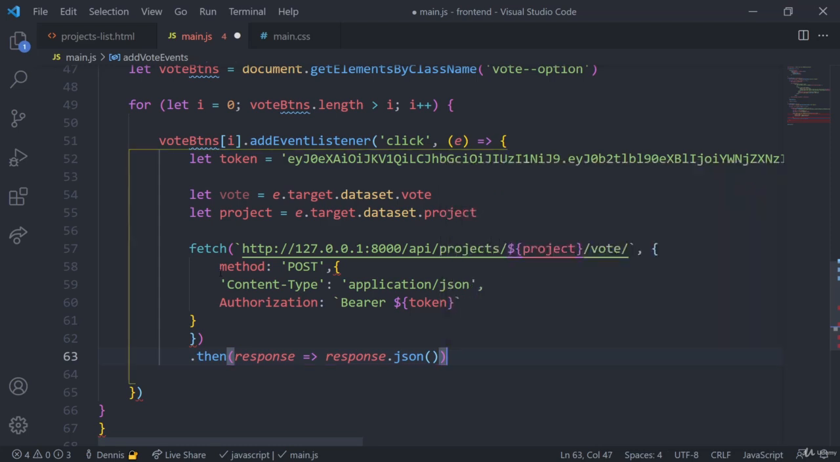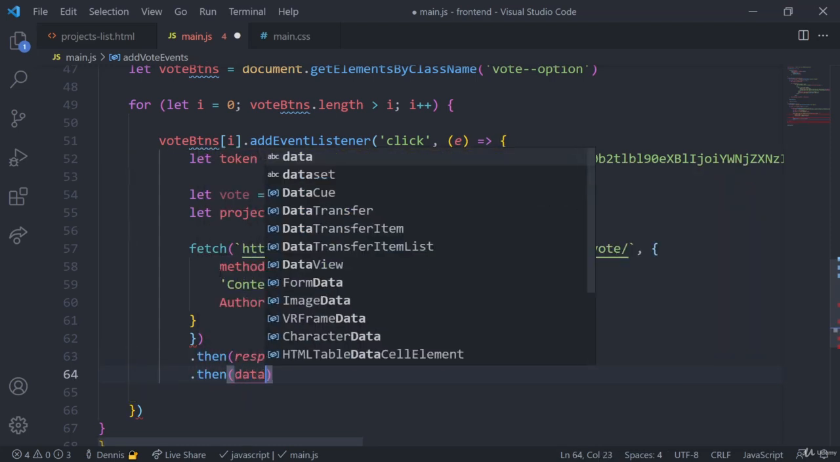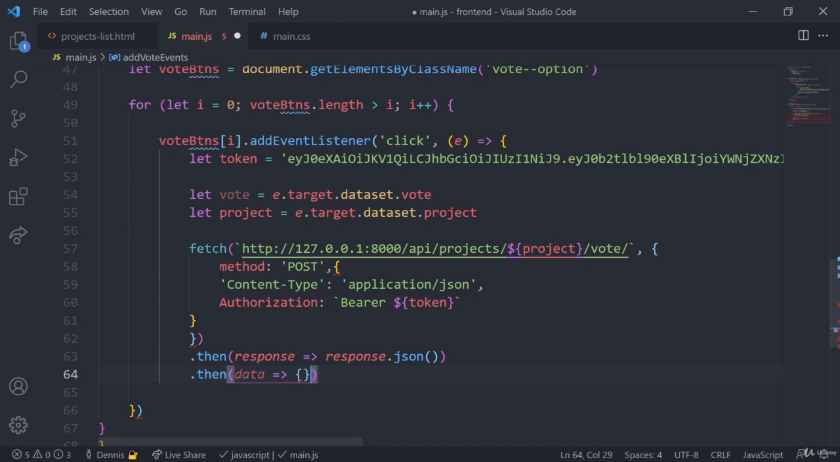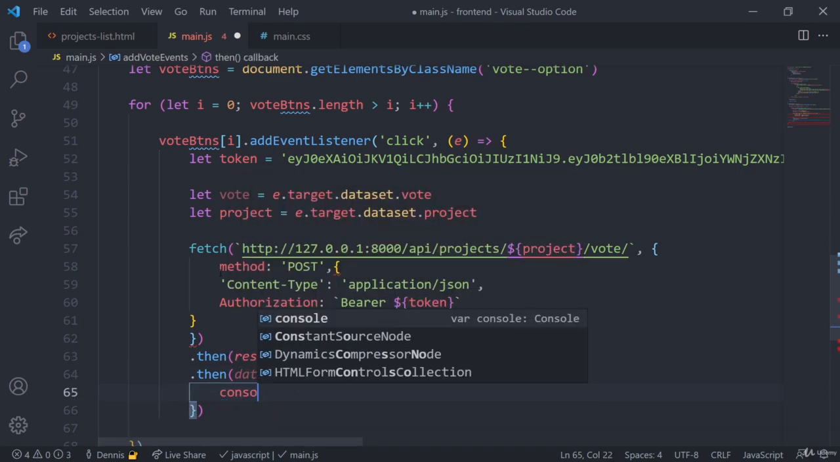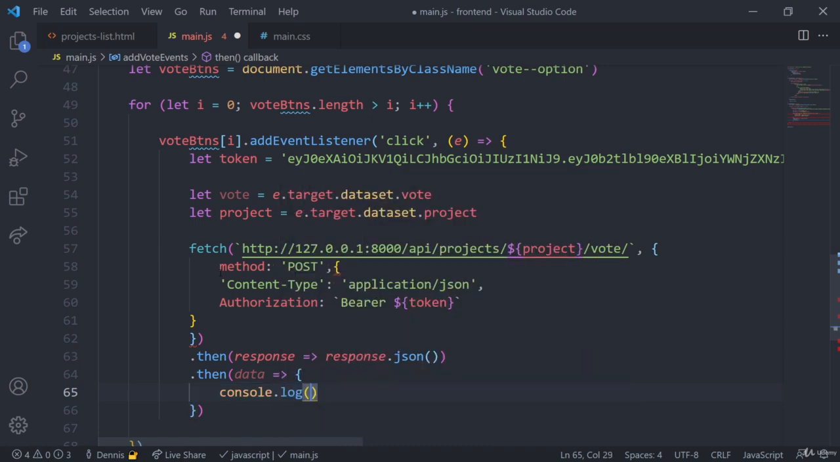So we turn that response into JSON data, and then we want to do .then. And let's go ahead and get the data, and we'll call the arrow function here, and let's just do console.log. And let's just do success.